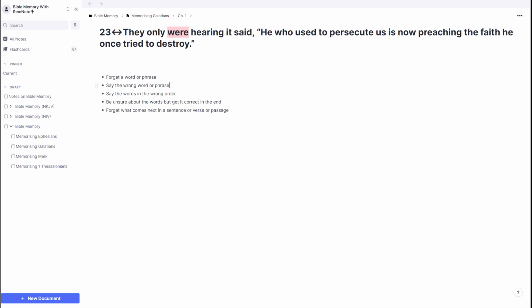Or perhaps I always say the wrong word. So maybe instead of saying he who used to persecute us, I was saying he who was persecuting. So used to, I was saying was instead of used to. I might highlight that orange because I'm saying the wrong thing. I'm not forgetting a word, I'm actually saying the wrong thing.